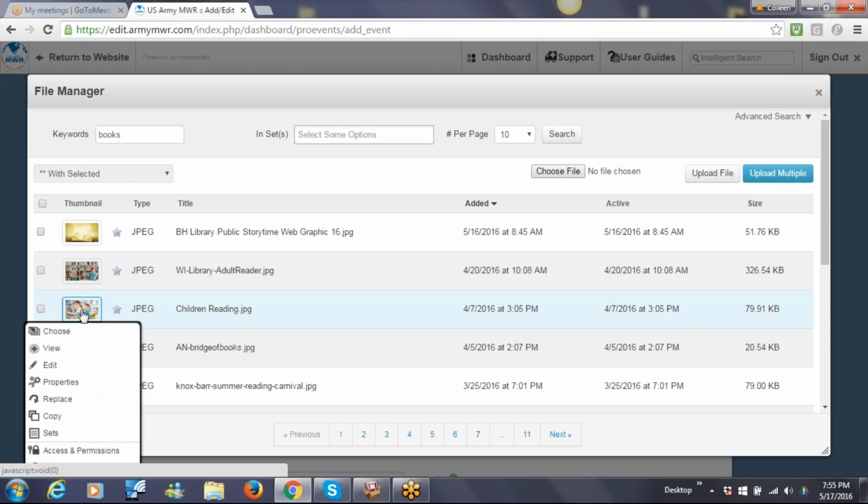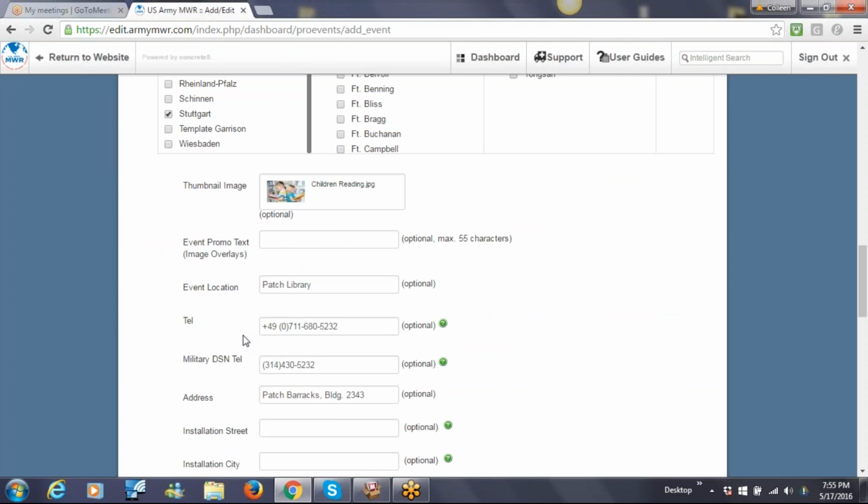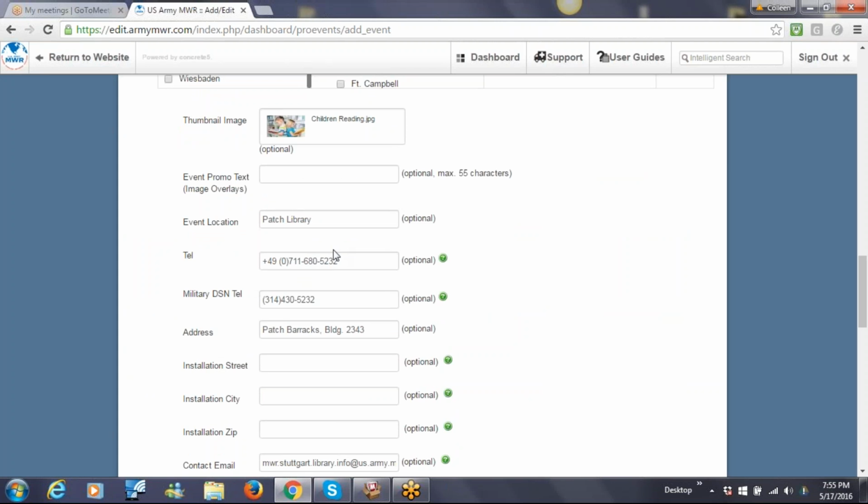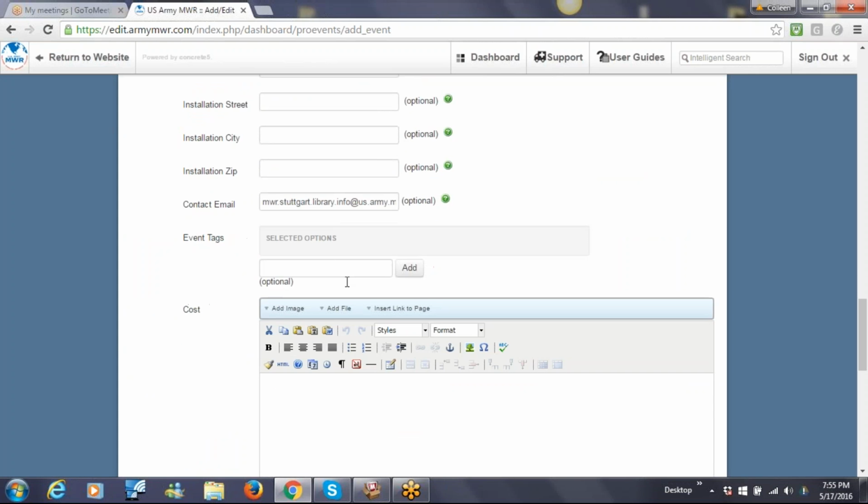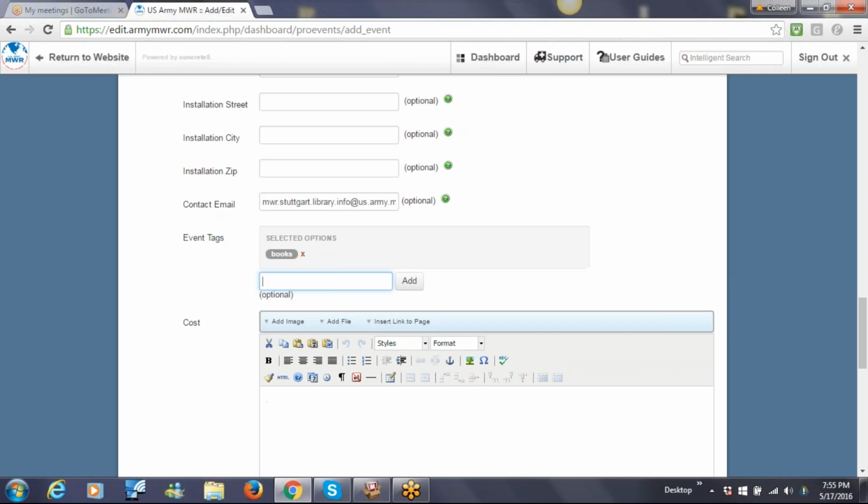Okay, so let's choose this particular image here. Again, some more optional information. Here we can see that because we chose the facility, it automatically pre-filled in the content here, which is nice and helpful. Event tags. This is, again, really important when it comes to the search engine optimization. So if you want to be able to type in keywords, that's great. So somebody that comes to the website and wants to search for a particular event, they can do that. So books, maybe we put in kids, maybe we put in stories, story time. Okay, so a whole series of keywords.